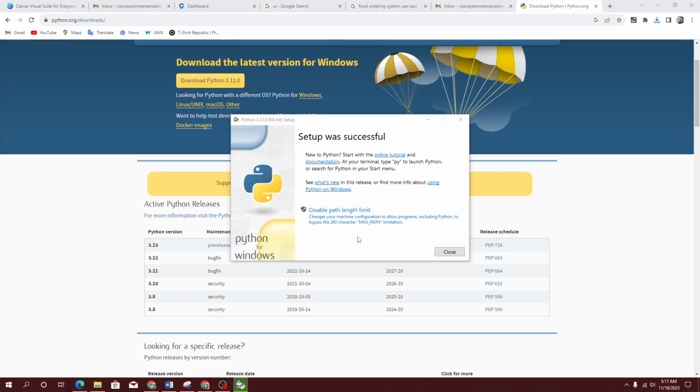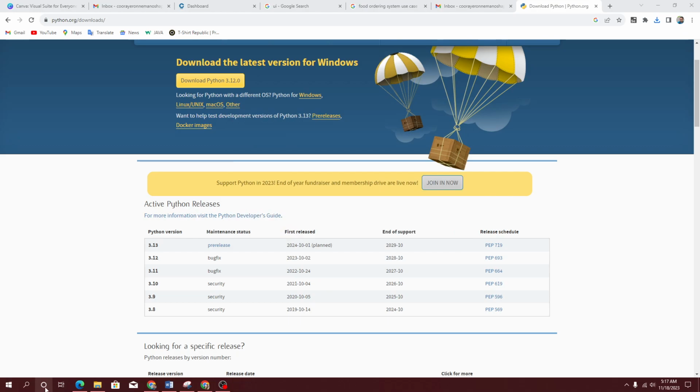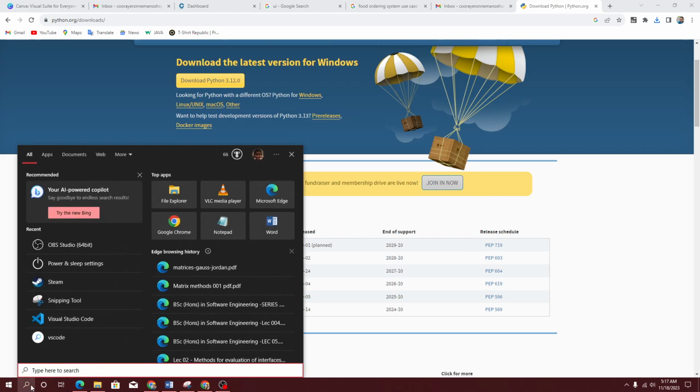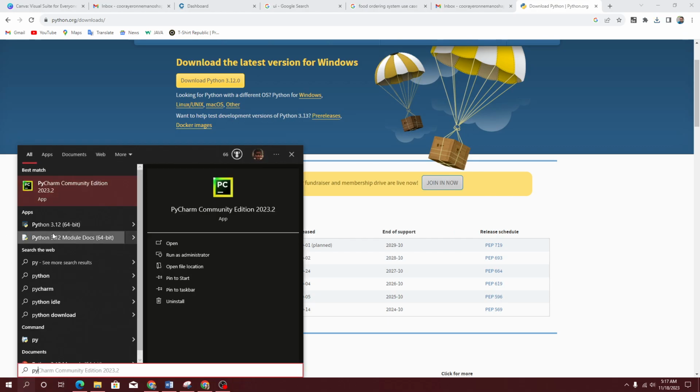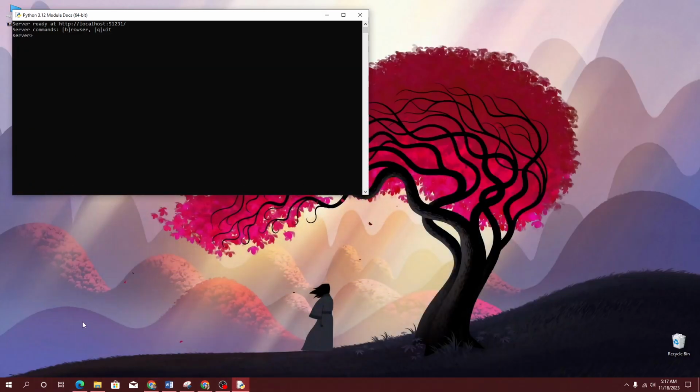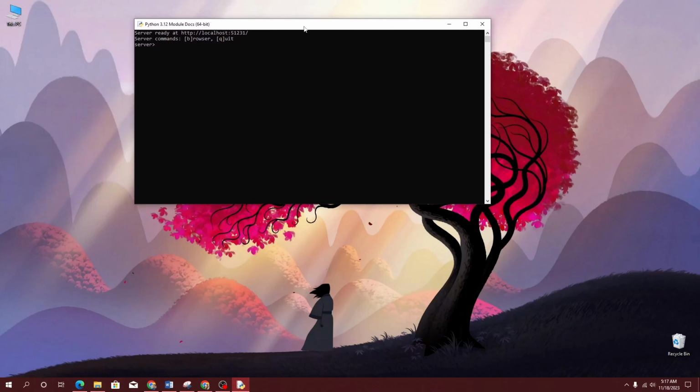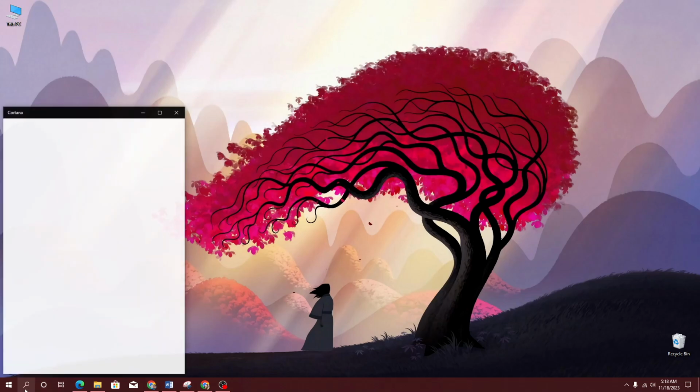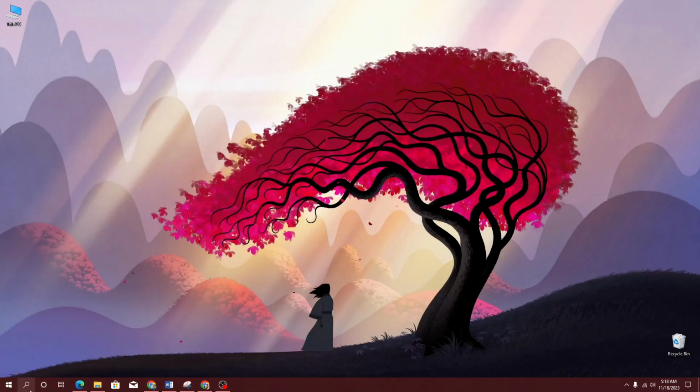Yeah, it has been installed. I skipped the part of that installing process, but it won't take much longer. Once it's done, close this. Now you can check for Python's availability. Check whether Python is available or not.